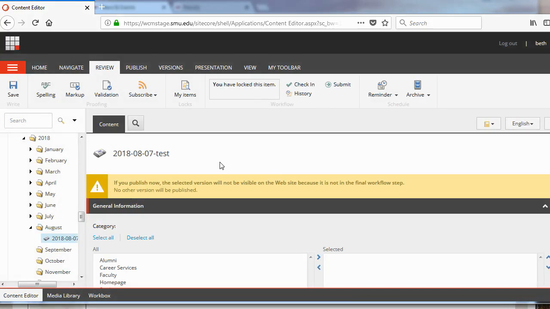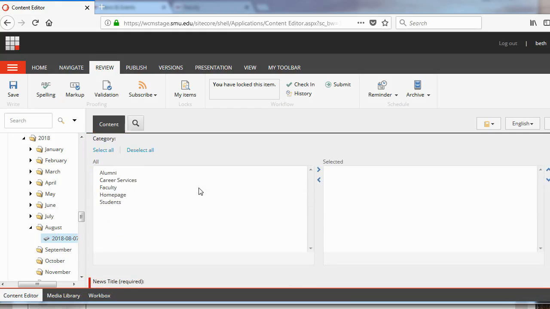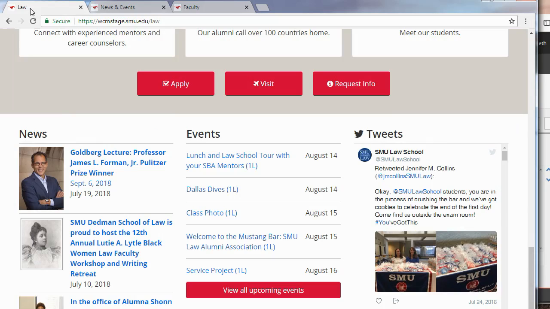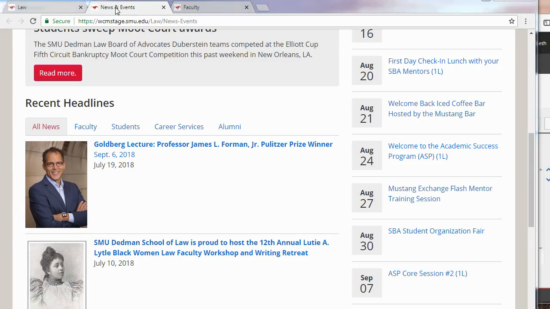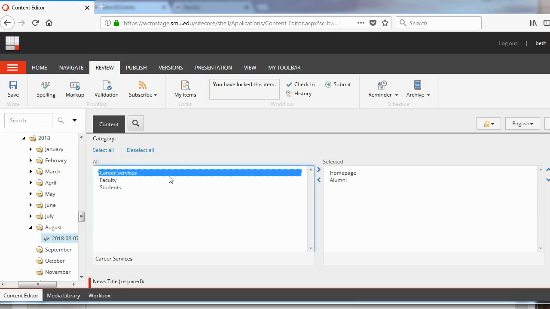When you create a new article, the first thing you'll see is a section for categories. This is how you determine where on the website a news story will appear. By default, the news story will always appear on this News and Events page, but it won't always appear on the home page or the faculty page or any of the other pages where news articles appear. So to select a category, you'll need to move it from the left side to the right side. You can do that by double-clicking, or you can use the arrows.